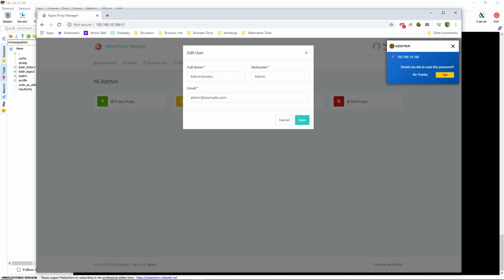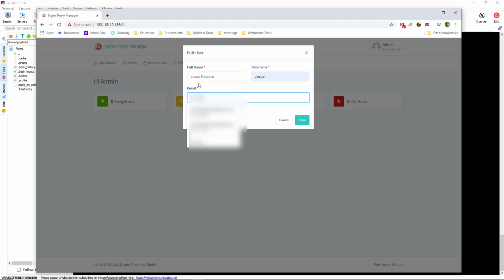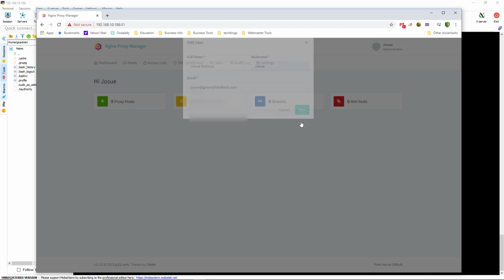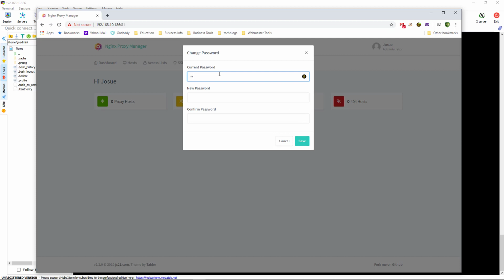So we'll type that in, and it's going to prompt us to change that information. I can't even spell today. Then I'll put that information in correctly, click save, put in the current password, put in the new password, confirm that, and hit save.